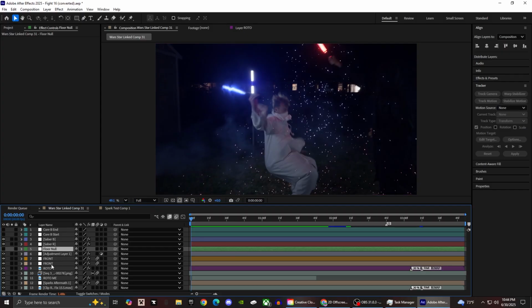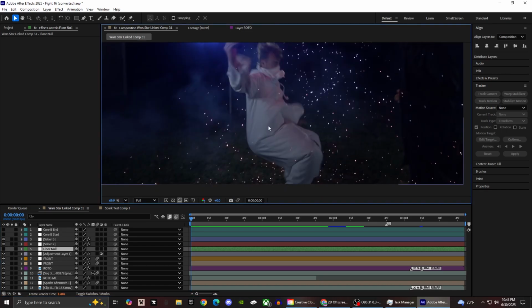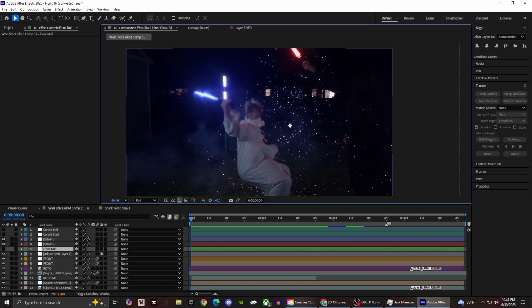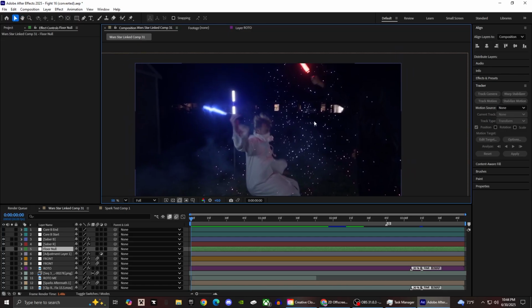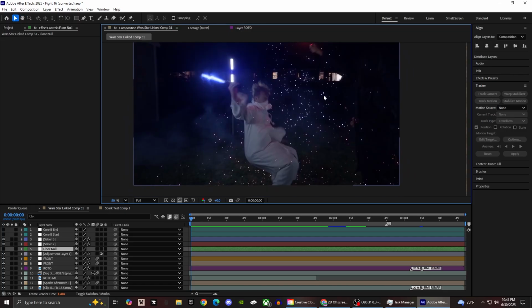Essentially, there's a specific trick that actually caught me off guard, and it's not talked about a lot. This floor null is just some tracking data for the camera movement, so the sparks can match it, and it looks like the sparks are actually there, not just floating around. So this has to do with, I guess you call it a floor map. I don't know if that's actually what it's called, but that's what I call it for these spark effects.